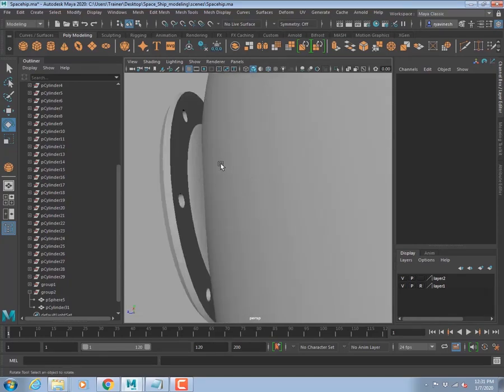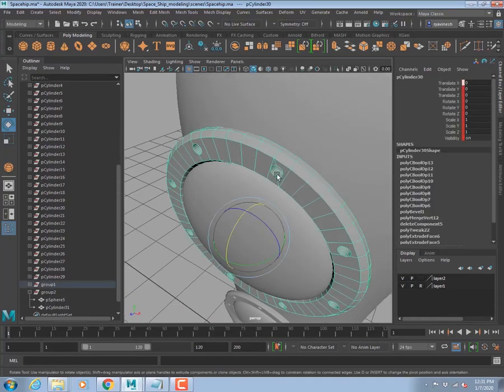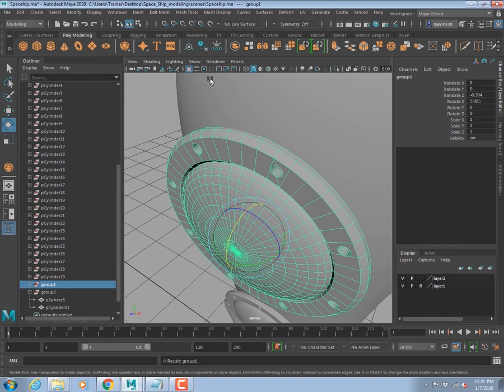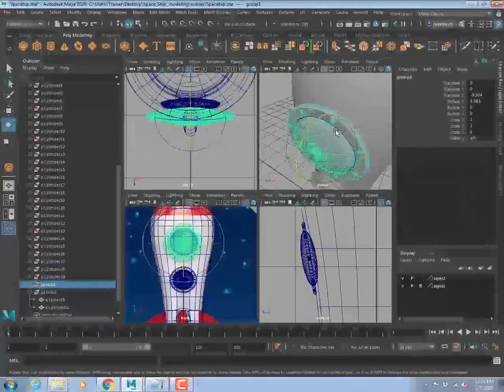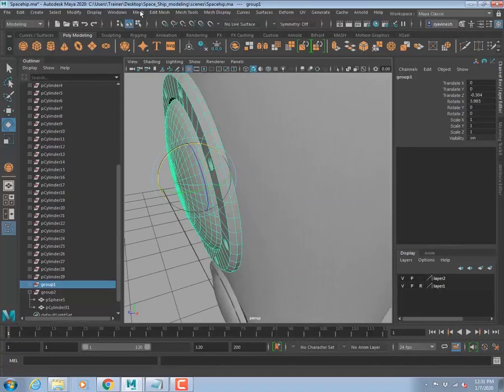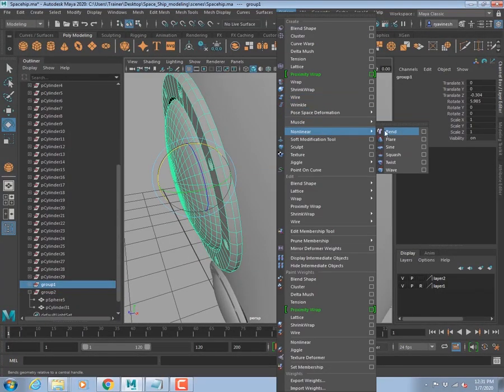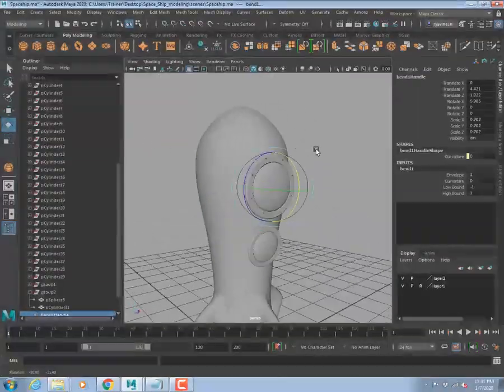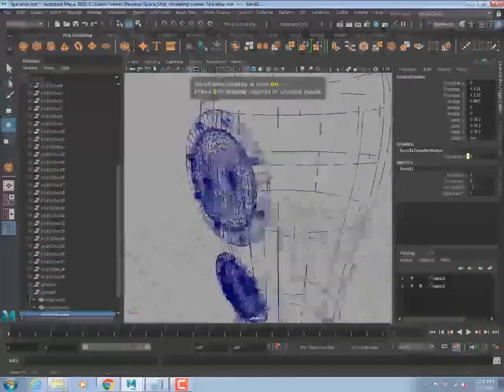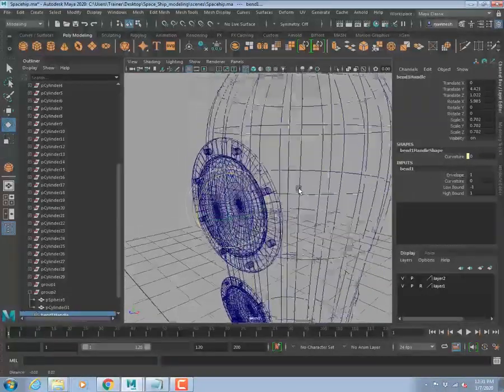Done? Press 3 for this object. Okay, then you position again from the side view. Make sure the top part here is touching, the bottom part also touching. The smaller part also the same.